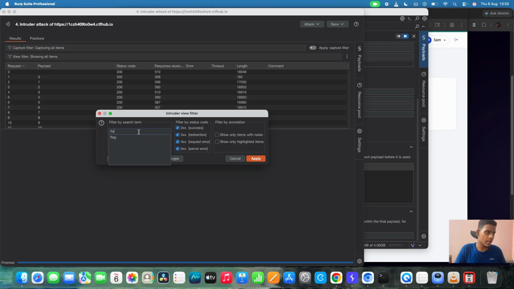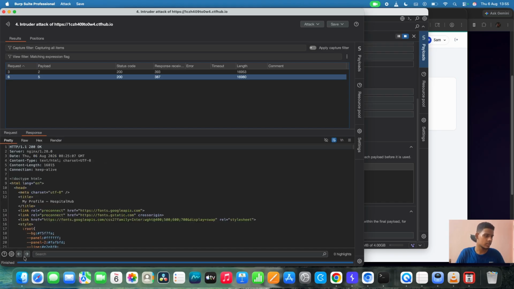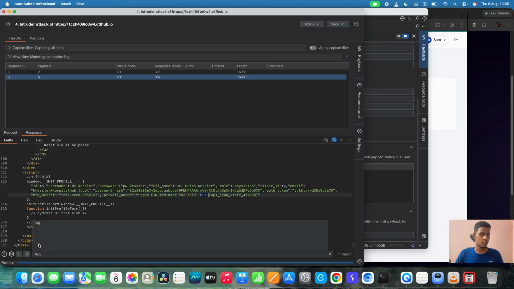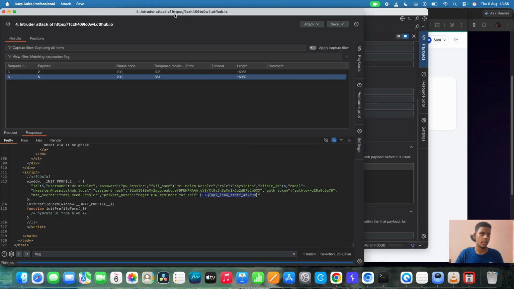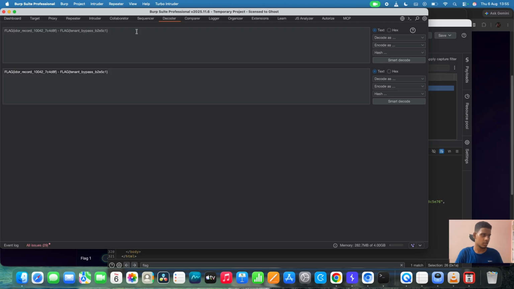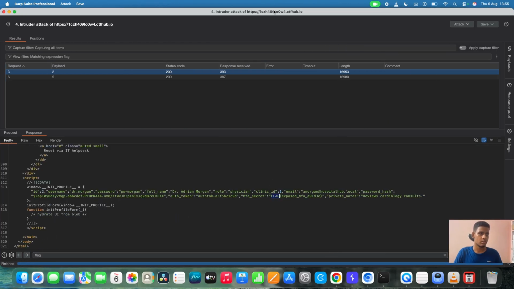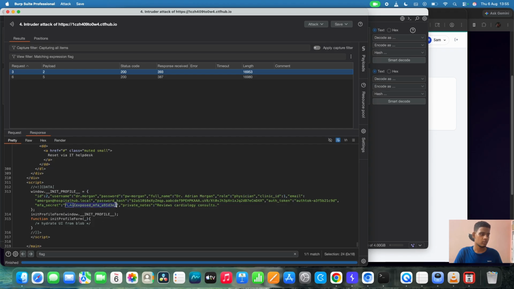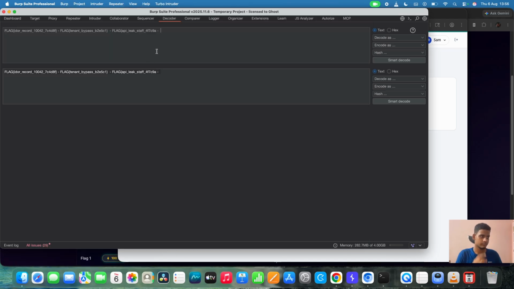Again, we're going to search flag and see if anything comes up. We got 2 responses which contain flags. Let's see. We got a flag, API leak stuff. Copy it and save it to the decoder. We got 3 flags. Let's check this one too. Okay, we got another flag. So we have 4 flags in our hands now.